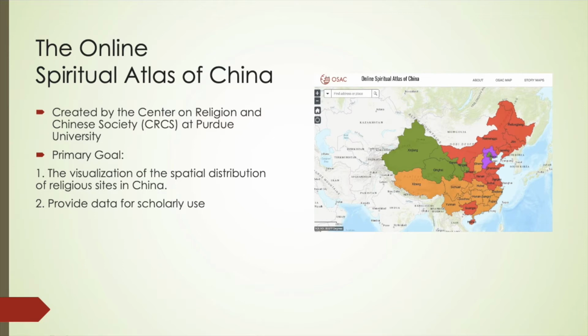In addition to mapping individual religious sites, this project also includes another mode called story map, which I will describe later, which provides additional information about particular religious sites by including pictures, videos, and text submitted by other users. And we think this is a more interactive way to portray the religious sites in China.